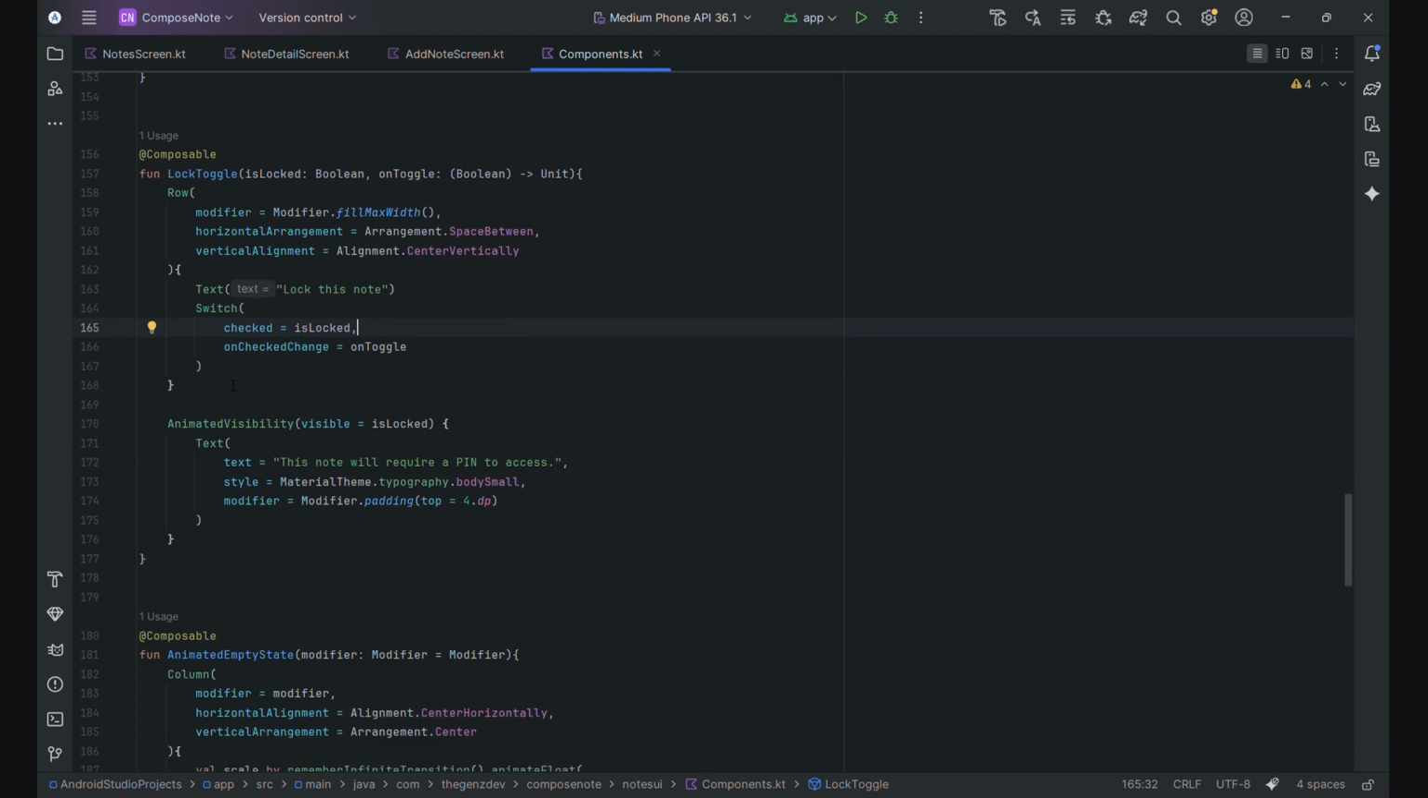And then we have this animated visibility, which will show this text in an animated manner.